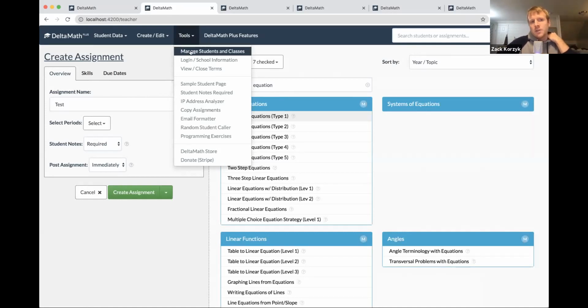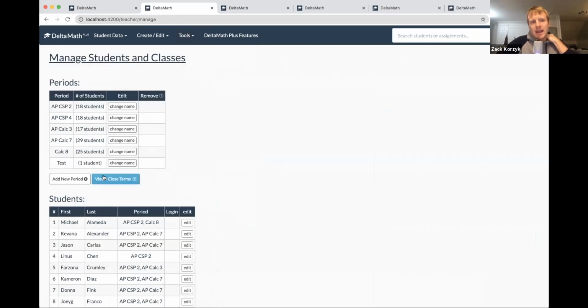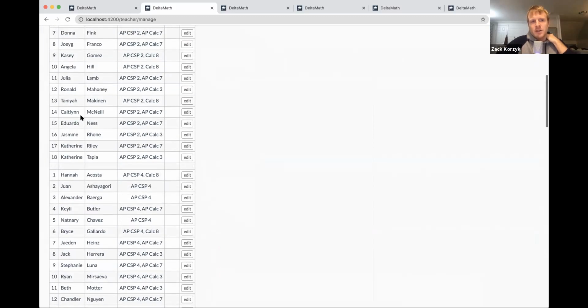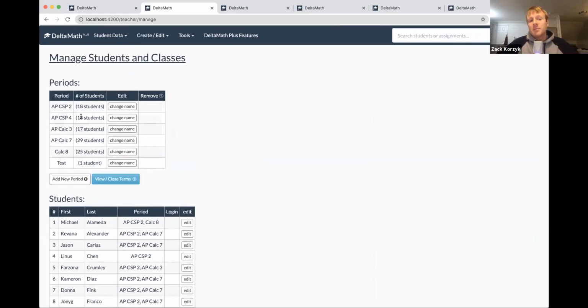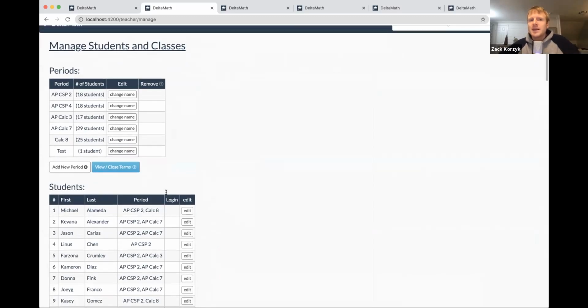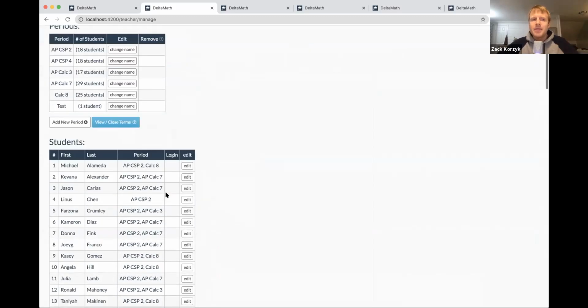And if you go to Tools, Manage Students and Classes, you can add periods and change the name of those sections, whatever you want to call them. And you would see your current roster of students right here, those who have signed up already. So at first, you'll only see the kids who signed up. So make sure everyone signs up, and then they will be here.